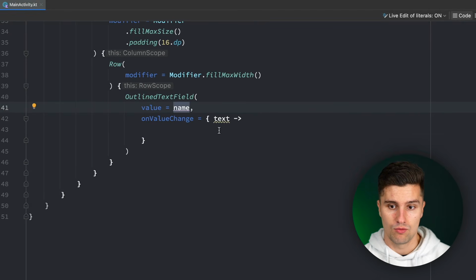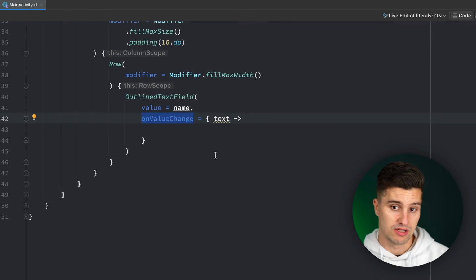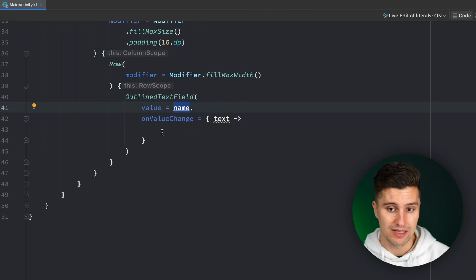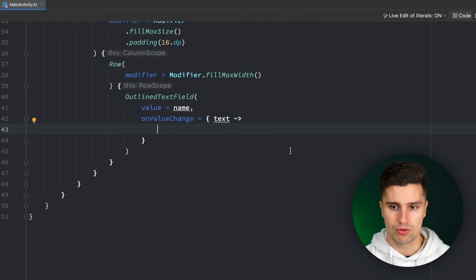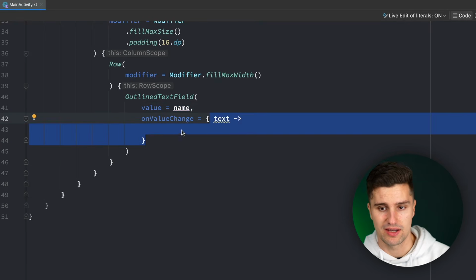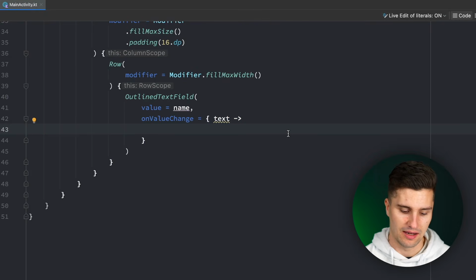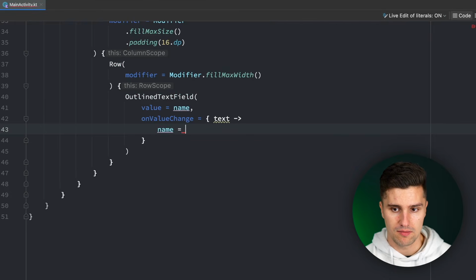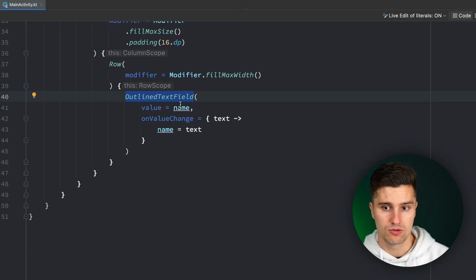And then what happens if the value changes? So when the user types something, then we actually need to assign the new value to our name state again, so our text field will show that. And that's actually what we call a two-way binding, since the same state that causes the state change will also trigger this on-value change function again, which will then update the state again. So this is just how we have to do it here in Compose. We should simply say the name is equal to our text, so the text that was changed, and that change will then actually recompose this outline text field to display the new name.